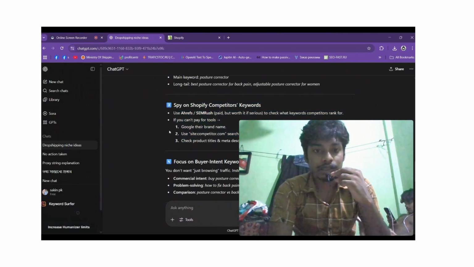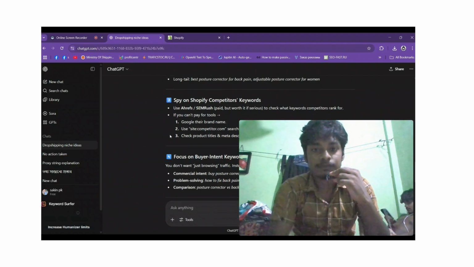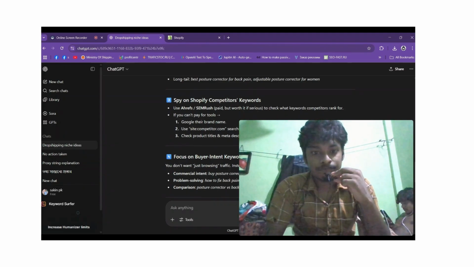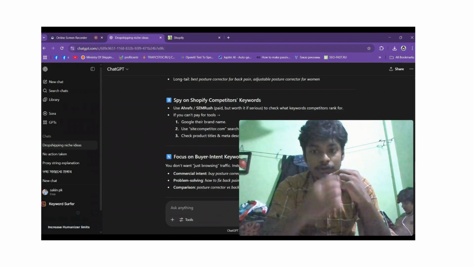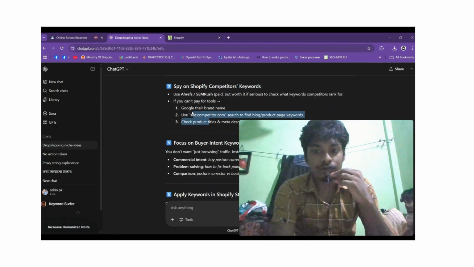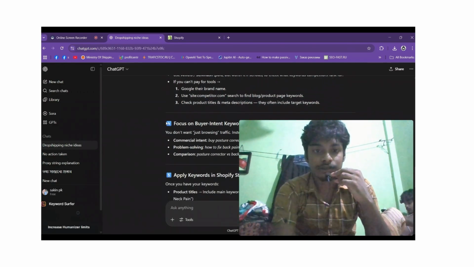Number three is spy on Shopify competitors' keywords. Use Ahrefs or SEMrush, paid but worth it if you're serious, to check what keywords competitors rank for. If you cannot pay for tools, Google their brand name and use a site: search to find blog and product page keywords. Check product titles and meta descriptions. They often include target keywords.